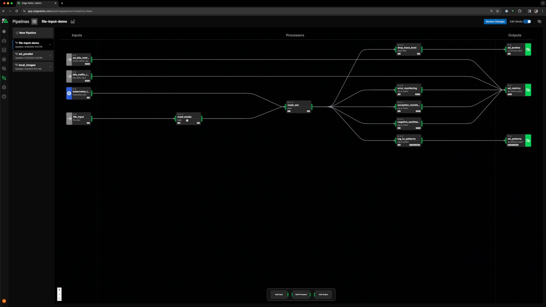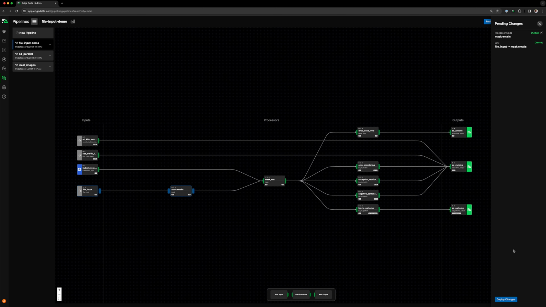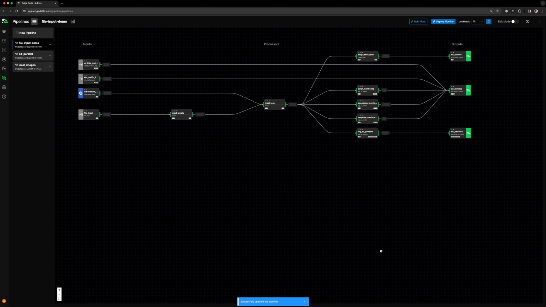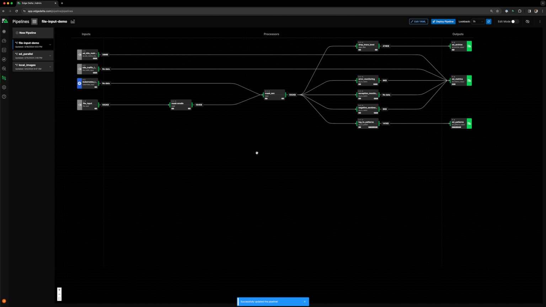Alright, I've configured my mask emails node. I click review changes and I click deploy changes. Now the next time the Edge Delta agent pulls the backend, it's going to see that there's a new configuration, and it takes about a minute or so, and then it'll apply this new configuration.